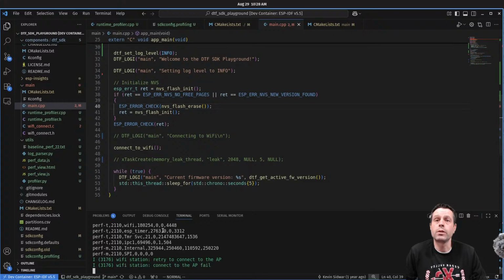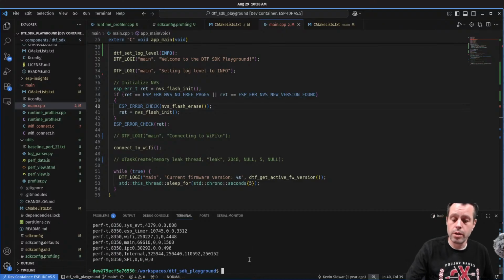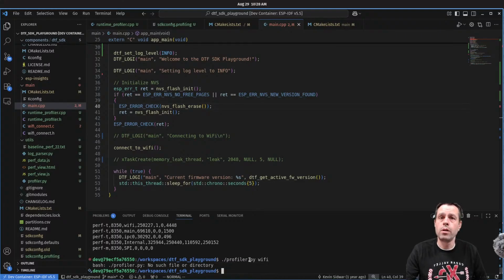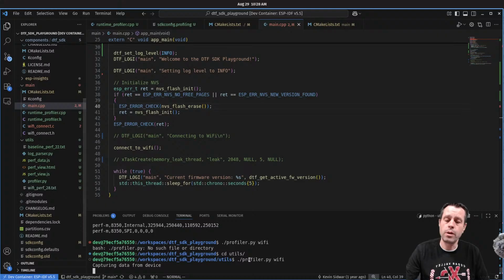Okay, now we're connected to Wi-Fi, and now again we're just doing normal stuff. I'm gonna exit out of here. I just want to make sure that worked. And now let's run our profiler, and this time we're gonna call it Wi-Fi. Oops, I gotta be in the utility directory. Utils. Okay, capturing data. We're gonna restart our device.